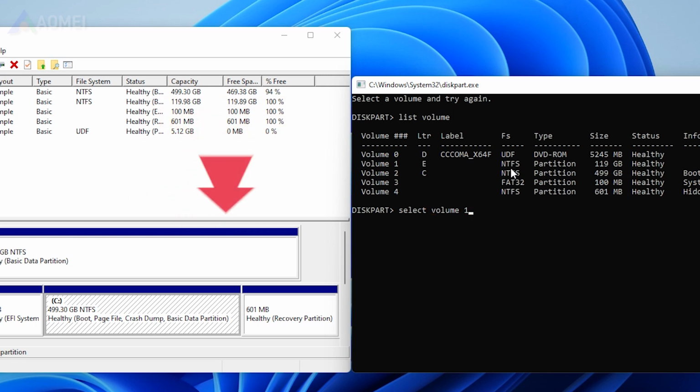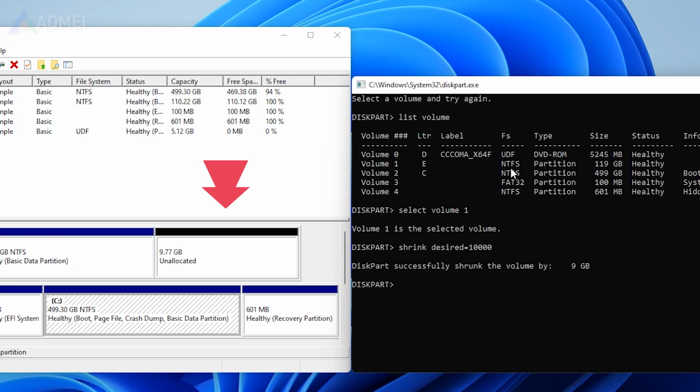To show you guys the changes on the partition directly, I will put Disk Management next to it. Type the size you'd like to shrink. Here is 10,000 megabytes, which is 10 gigabytes.